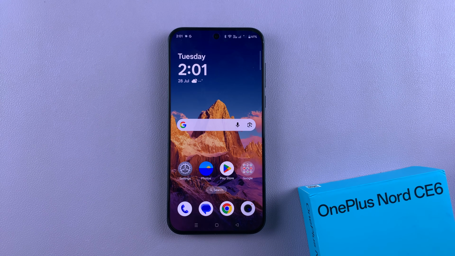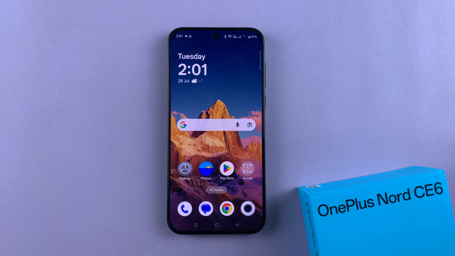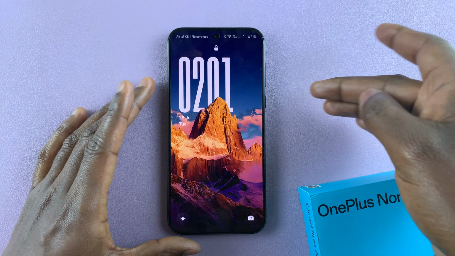I'll show you today how to change the wallpaper on your OnePlus Nord CE6 or CE6 5G. Now I'll be showing you how to change both the home screen and the lock screen wallpaper on this device.